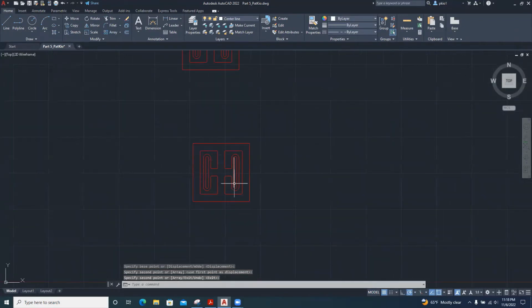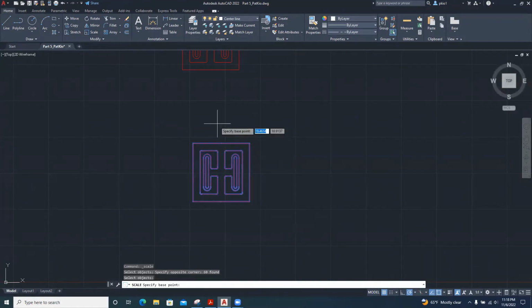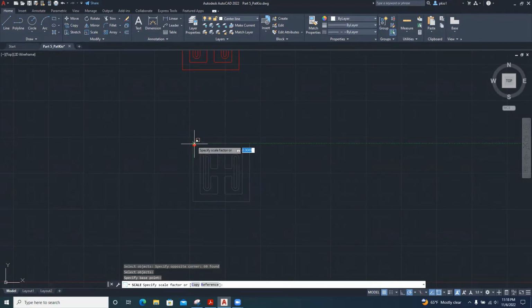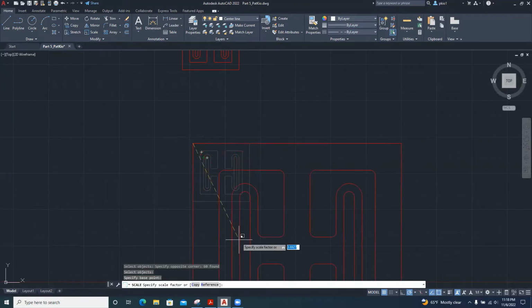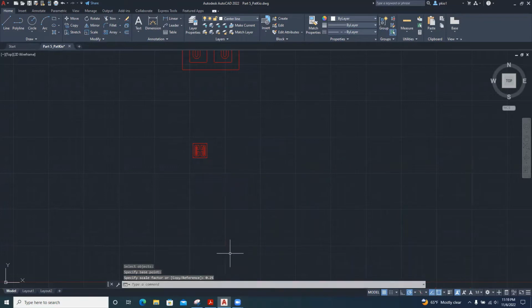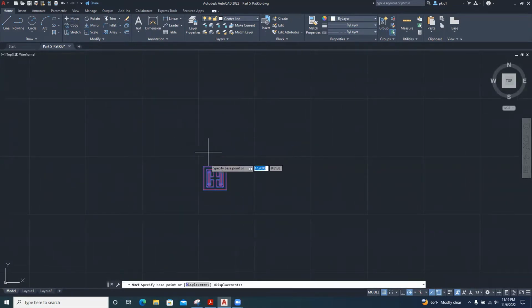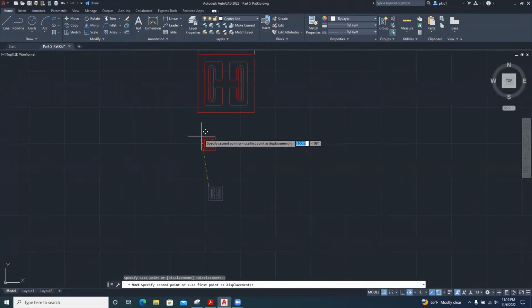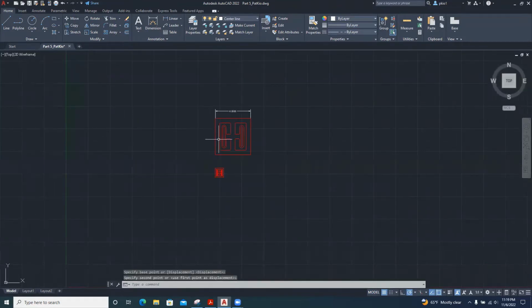Then we go to scale. So click on scale, select, right click, it says to scale it down to 0.25. So I've picked the point first we want to scale it from. Then come to this point and write 0.25. Okay, so our original and small scale. Bring it closer.